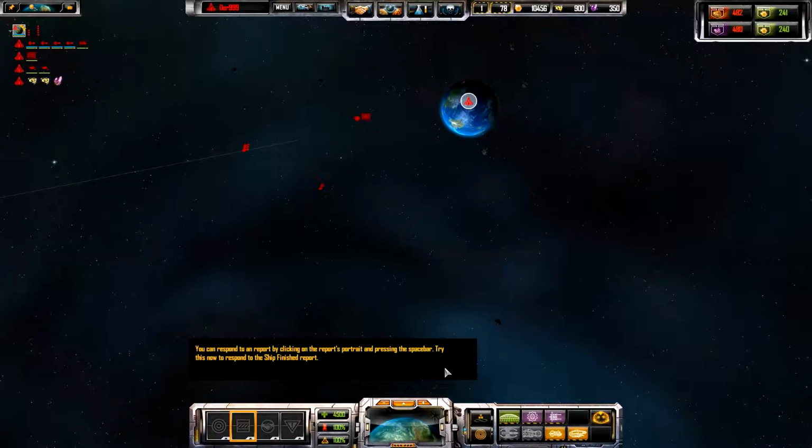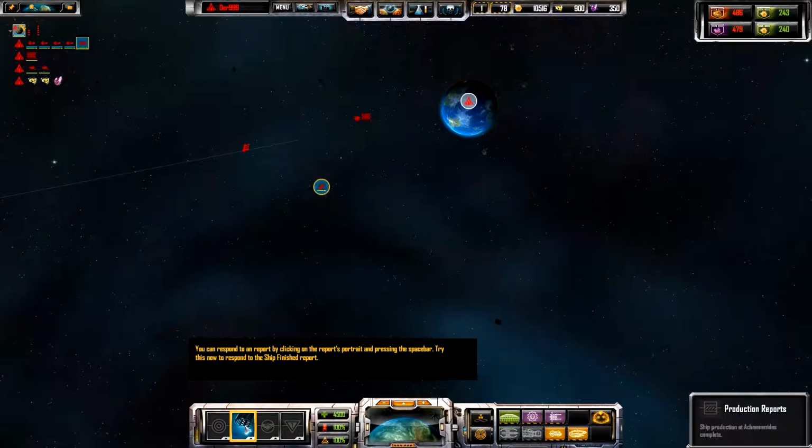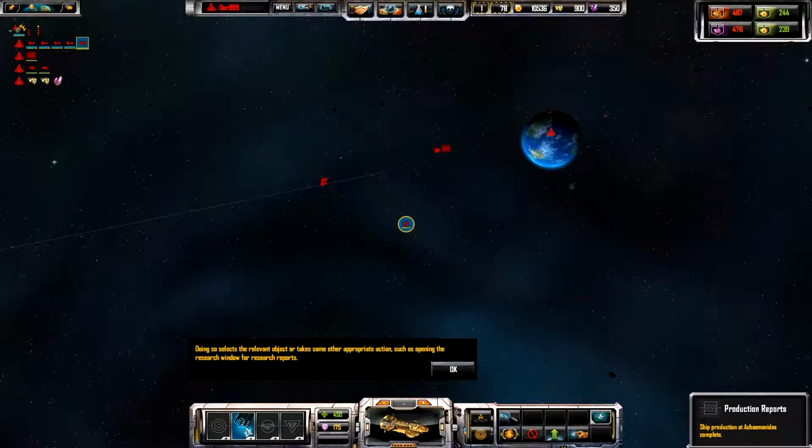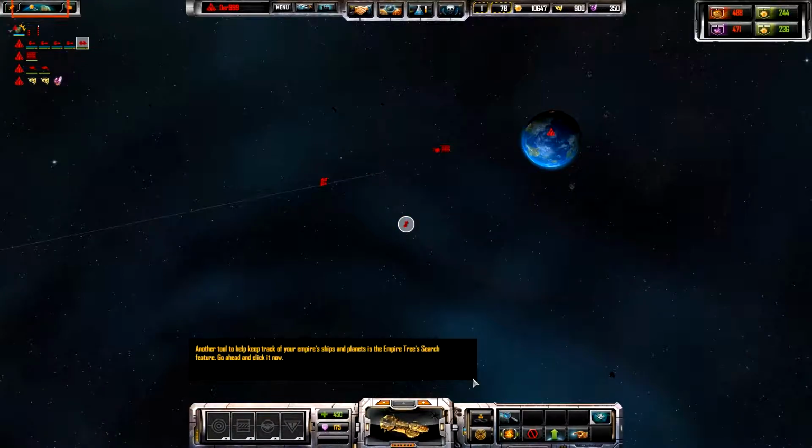You can respond to a report by clicking on the report's portrait and pressing the spacebar. Try this now to respond to the finish report. Doing so selects the relevant object or takes some other appropriate action, such as opening the research window for a research report.